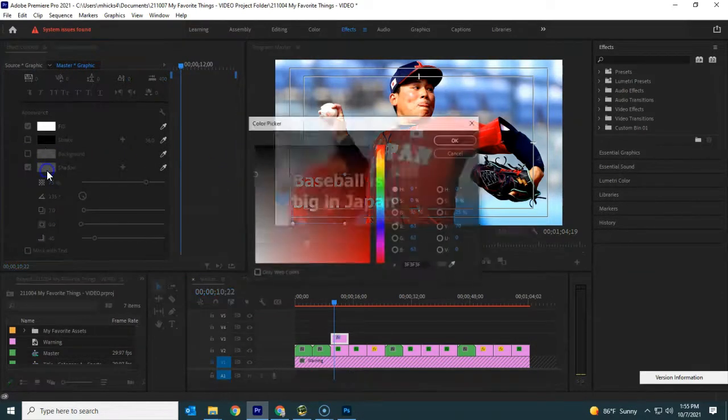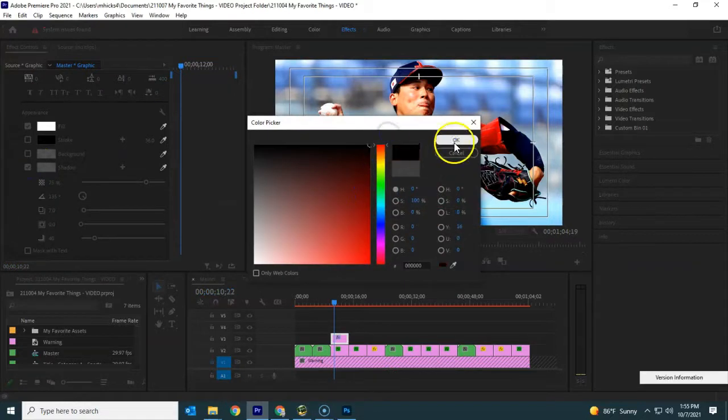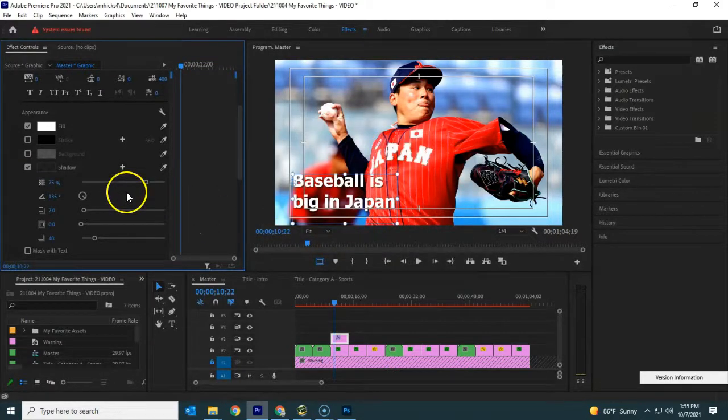So I'm going to turn on the shadow and say I want it to be black. And I'm going to make it 100% opaque and 0 distance. We don't want this to be doubling the letters. That just makes it harder to read. So instead we're going to bring it and put it right behind the text.